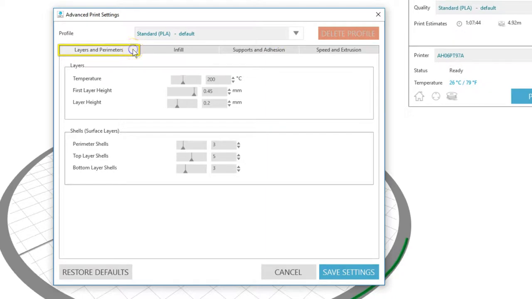Layers and perimeters is where you can adjust temperature, layer heights, and shells. As you hover your mouse over these settings, you'll get a helpful pop-up hint that explains a little more about each setting. Temperature is for the temperature of the filament layers of the 3D print. This is what you would adjust if you're having trouble with webbing or with brittle prints.